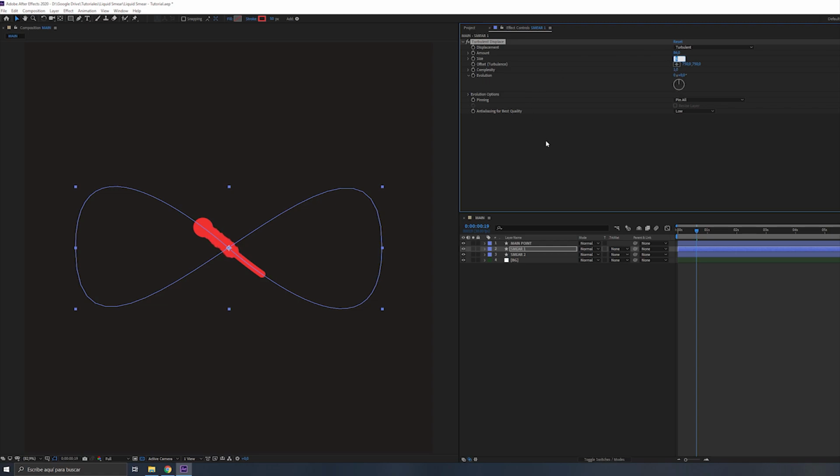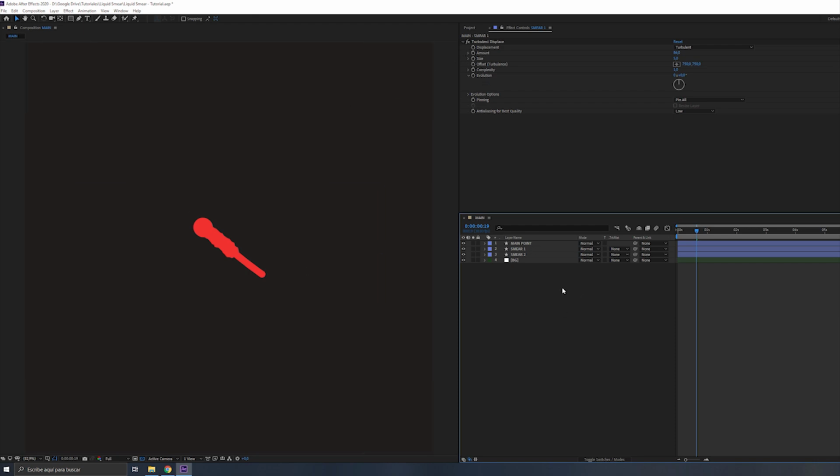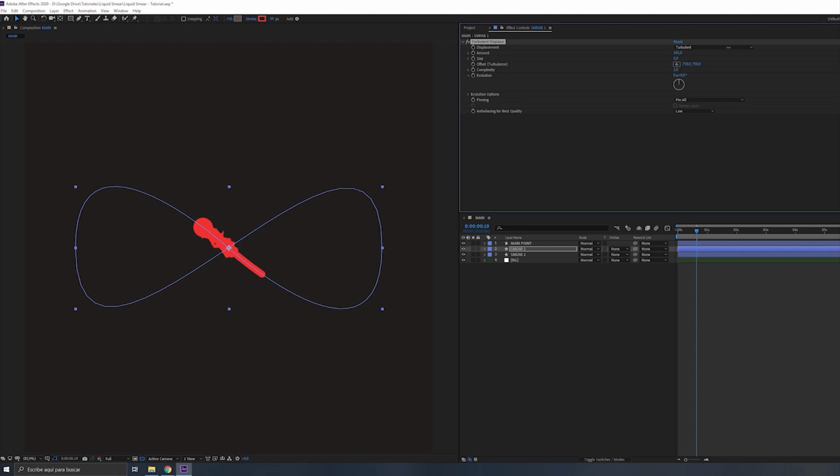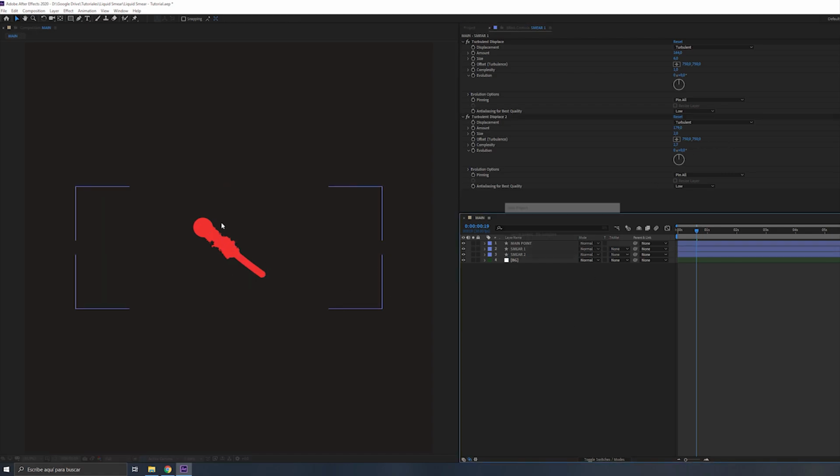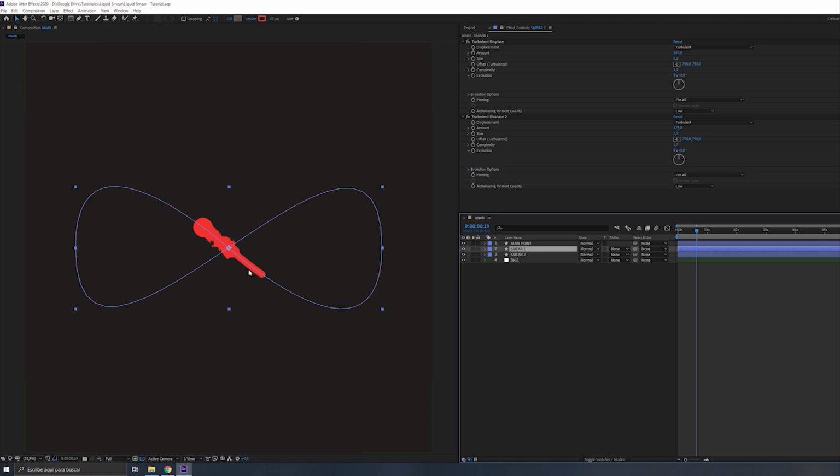These values will vary according to the stroke width that you set, so you will have to play with these values here until you are happy with the result. So let's maybe increase the amount a little bit. Let me try this. And then I'm going to duplicate this and set the size to 2. Maybe more amount, a little more complexity here. Okay, so now we have this liquid effect on the smear 1.